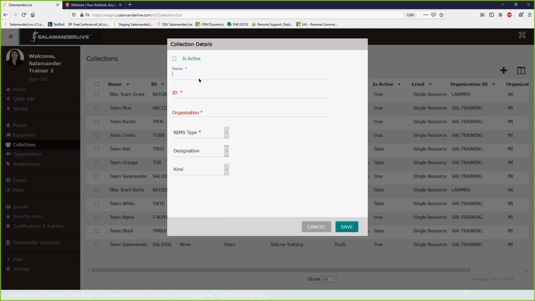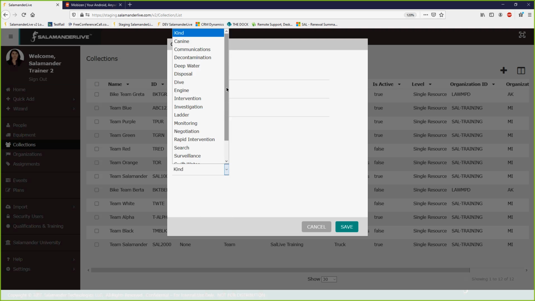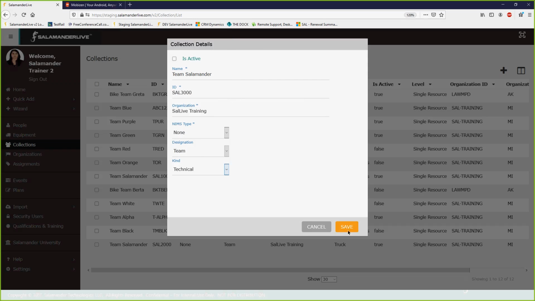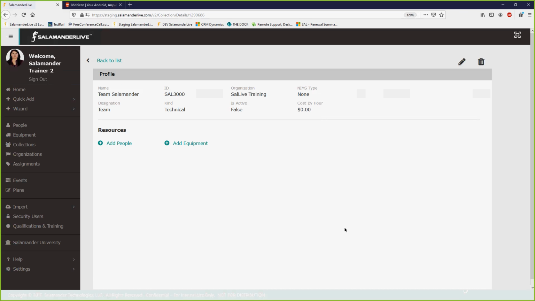What you would put in here is the name of the collection. I'm just going to put Team Salamander, ID number Sal 3000, and the organization, select that. As you know, for any organization field, you have to select one from the pick list, the drop-down list. Select the NIMS type if there's any, the designation, and then a kind. You'll see in here there are a lot of different kinds. If you're familiar with Rapid Tag, these are all ones that were pulled from there as well. So in this case, if I put in here technical, I click Save, it's going to be like all the other forms where it's going to take you to the profile.